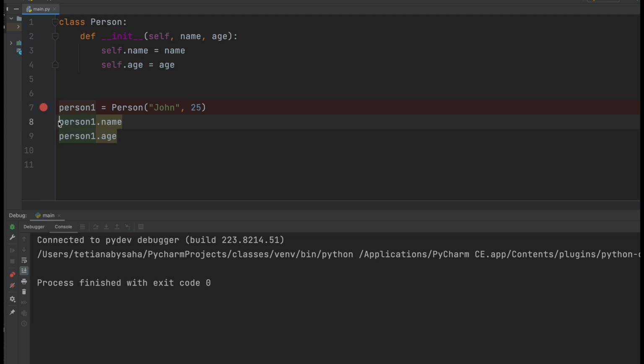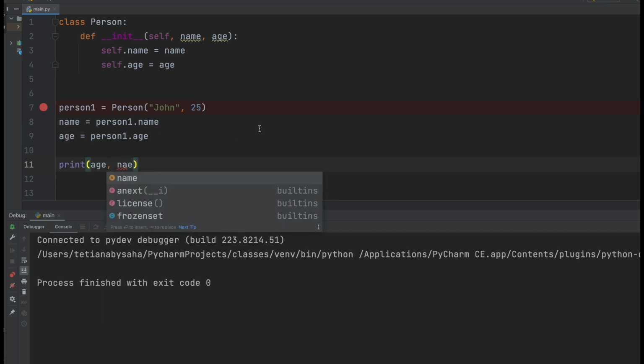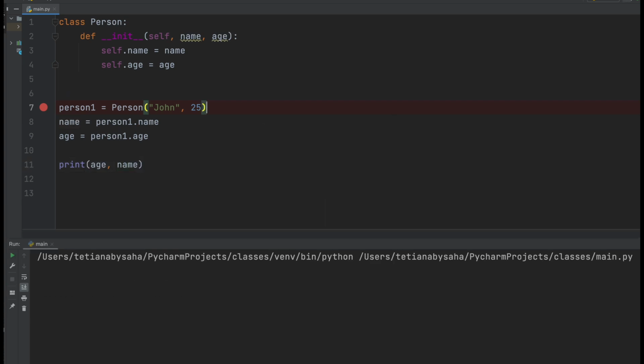Let's store them in some variables. So name equal to person one dot name, age equal to person one dot age, and let's just print them for you to see, age and name. Just like that. So let me run our program, and you would see in the result that we just printed our age and name. So we can access the attributes from our class just using person one dot and the attribute name, just like that.